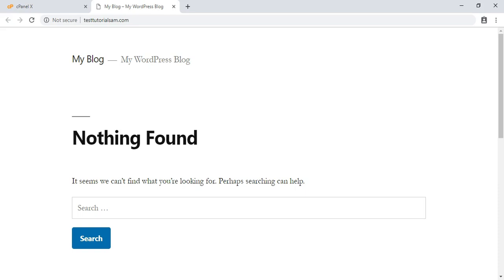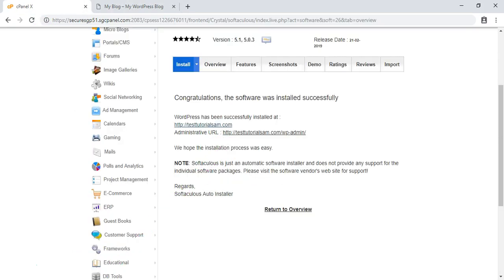And if you want to go to the dashboard, which is from where we do all the work, then click back on the cPanel that you see on the left hand side corner, and then click on the administrative URL here. So this is called WP Admin Dashboard. It's from here that we design our website. It's from here that we write and post blog posts. It's here that all the magic happens.